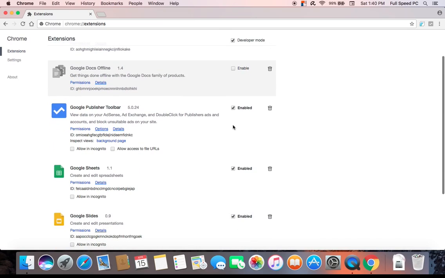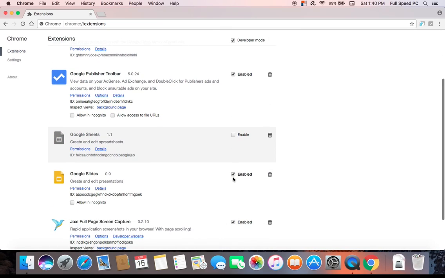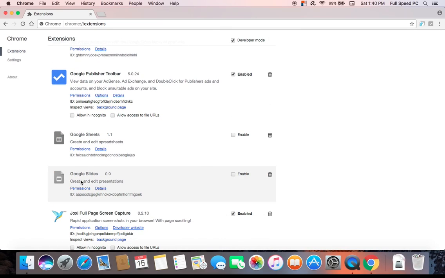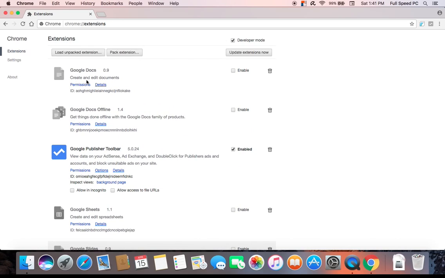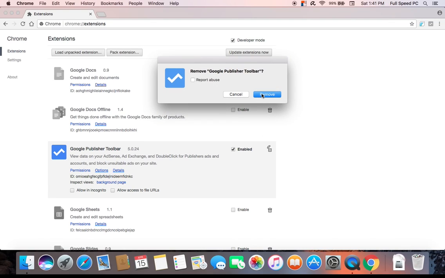And so I'm going to go ahead and go through and do that first. So those are the standard 4 that come with Google Chrome. I've just disabled them. Now, like I mentioned before, if you have an extension that has the word toolbar in it, you absolutely have to remove it. You cannot keep those. Go ahead and just click on the little trash can to remove it.